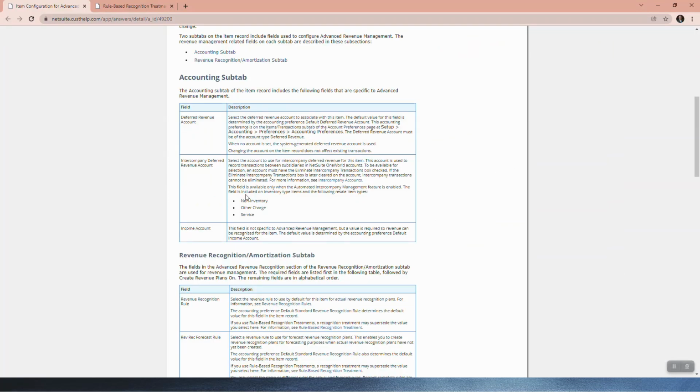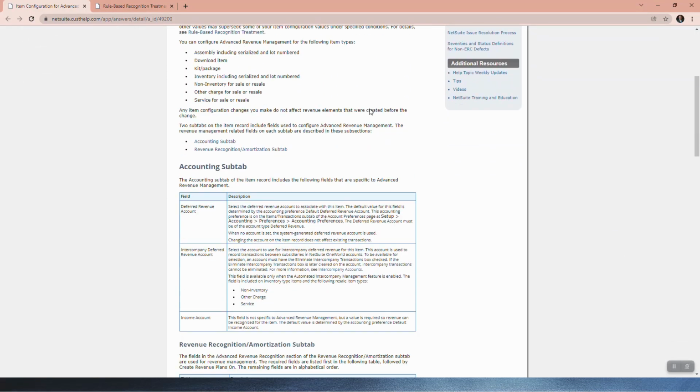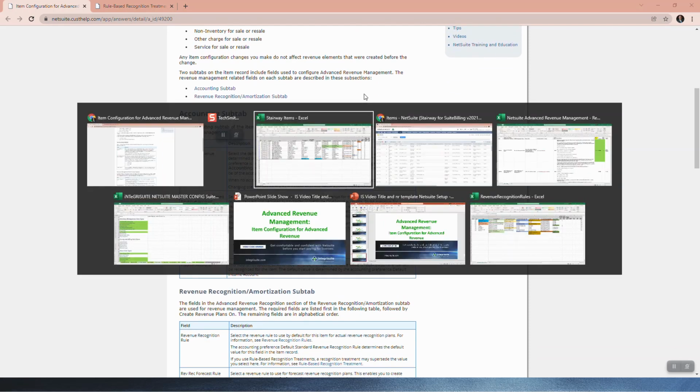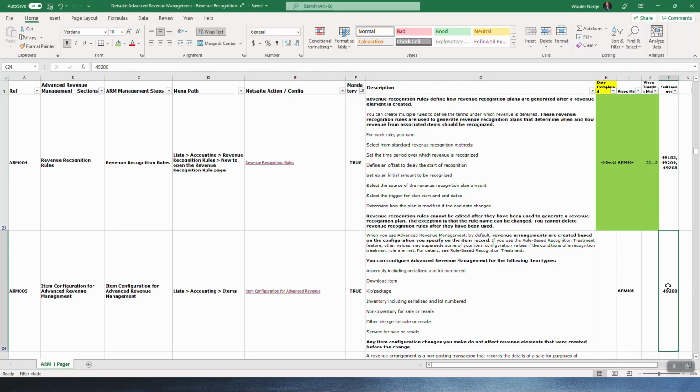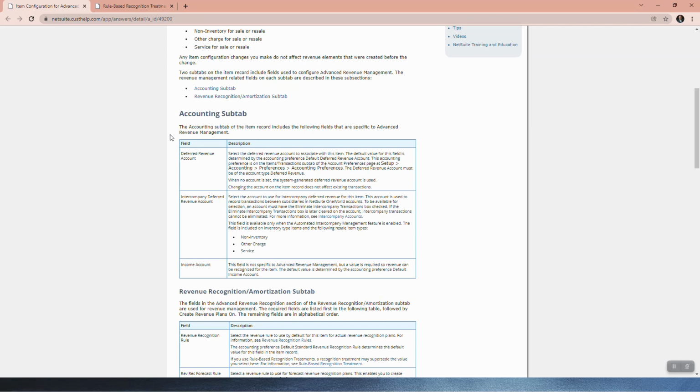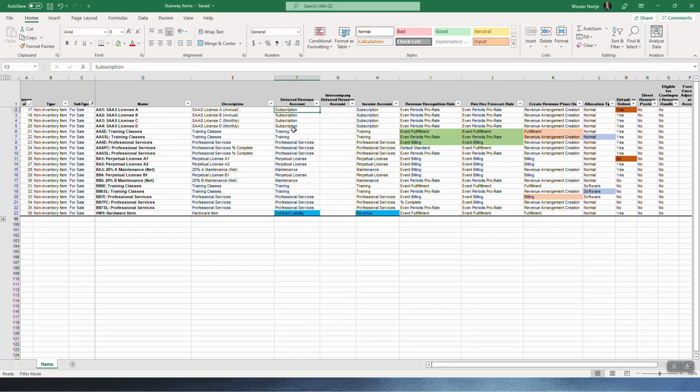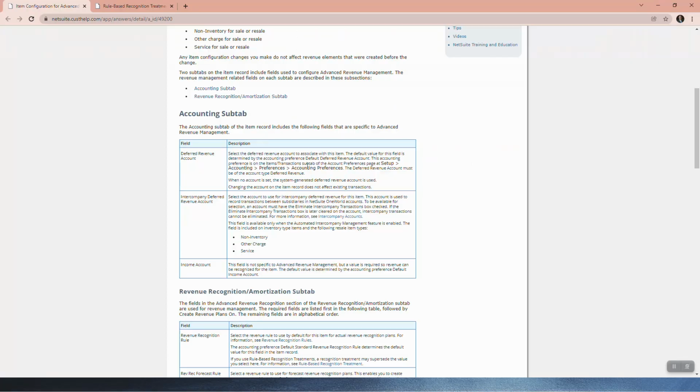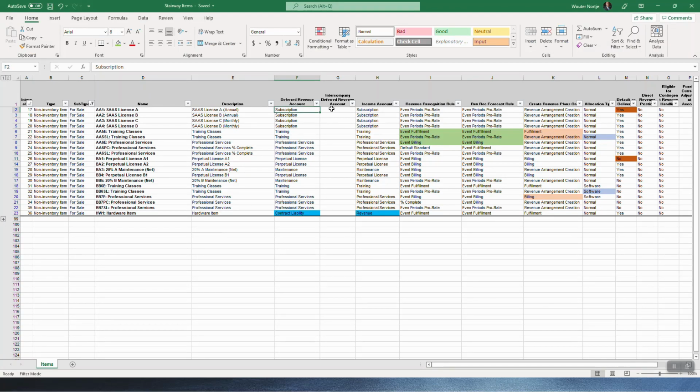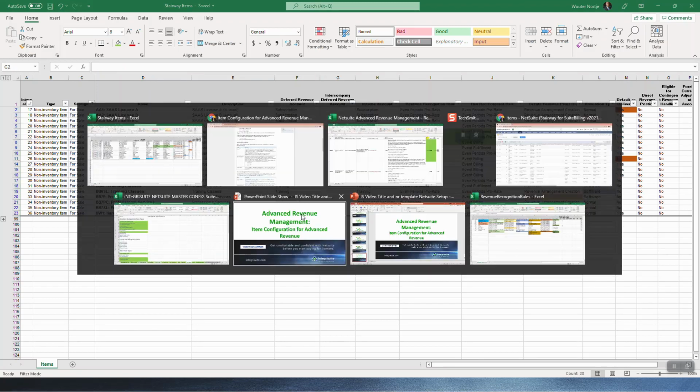Alright, so let's just go and look at the SuiteAnswer, number 49200. You'll see that is on my sheet. I showed all my SuiteAnswers references. The accounting subtab of the item record includes the following fields that are specific to advanced revenue management. So deferred revenue account, so I've just shown you there's that field for that account, and there's the income account right there, and there's the intercompany, right? Intercompany is not set up in this account, so you'll see there's nothing there.